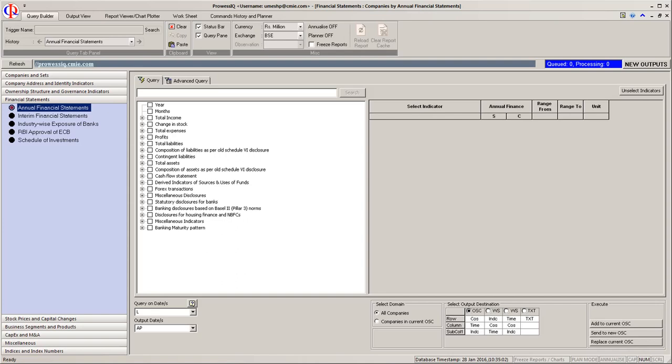Suppose we want to find out changes in ownership of BSE 100 companies. To find out changes in ownership of BSE 100 companies, you need to follow 6 simple steps.